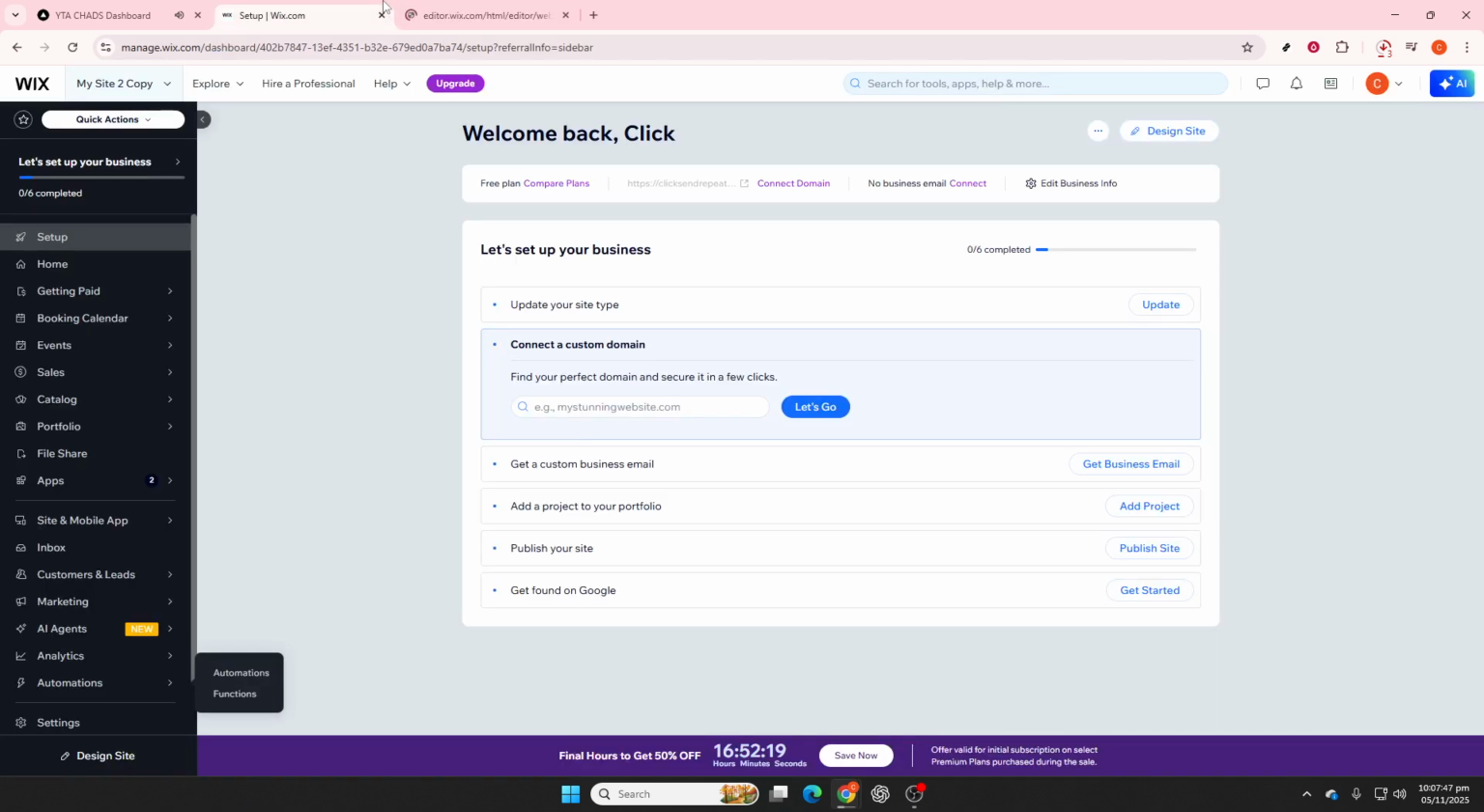First, you need to log into your Wix dashboard. Head over to Wix.com and sign in with your account details. Once you've successfully logged in, you'll need to select the website you want to work on from your site list. This will take you to the dashboard for that particular site.